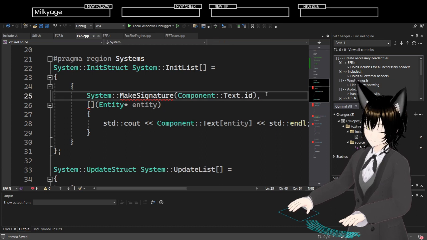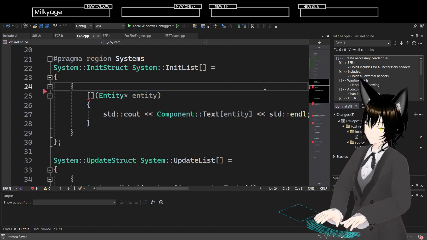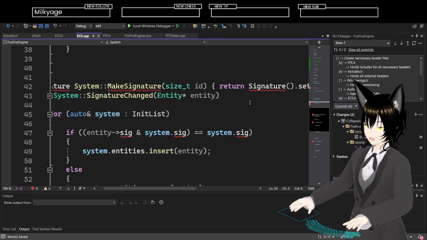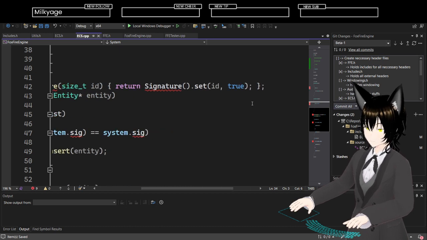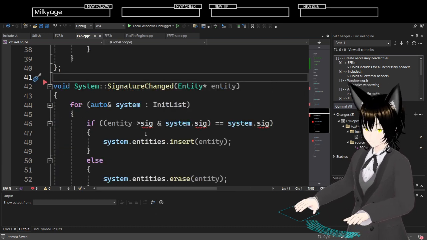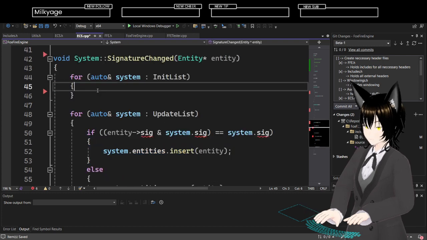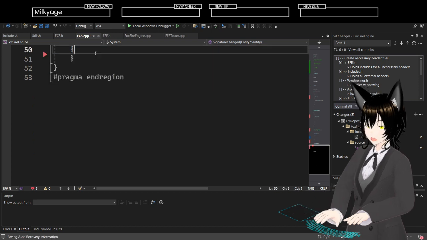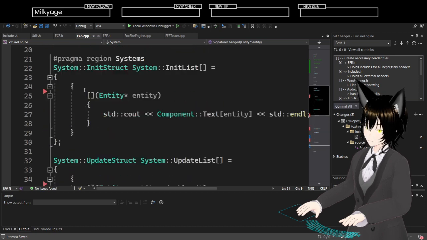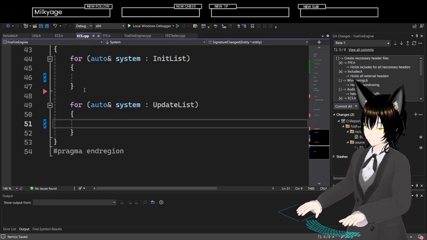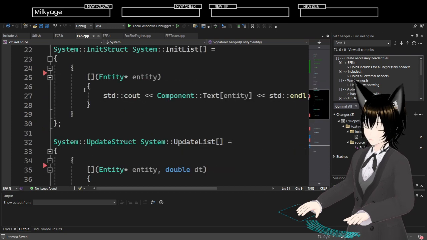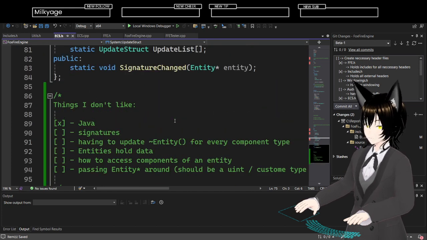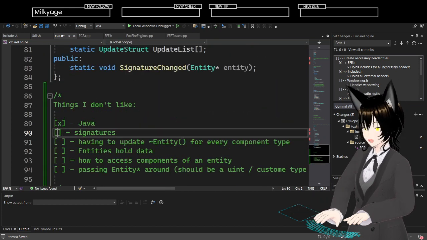Also, this is a thing that needs to be removed. This is a thing that needs to be removed as well. Make signature needs to be pulled. And then all of this stuff needs to be removed as well. The whole signature changed paradigm may change as well. But for the most part, all the errors are now gone because we're removing the entire concept of a signature altogether, right? So that's fine. So I don't like signatures.